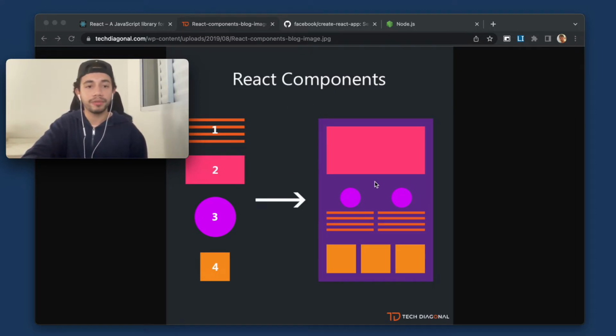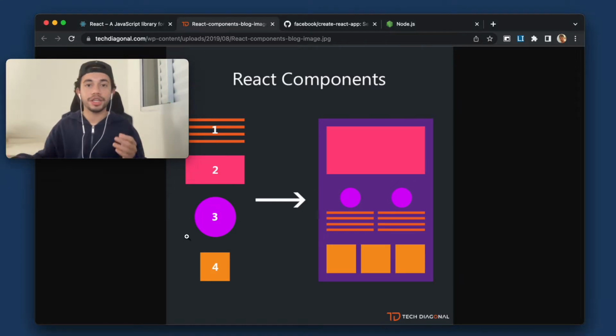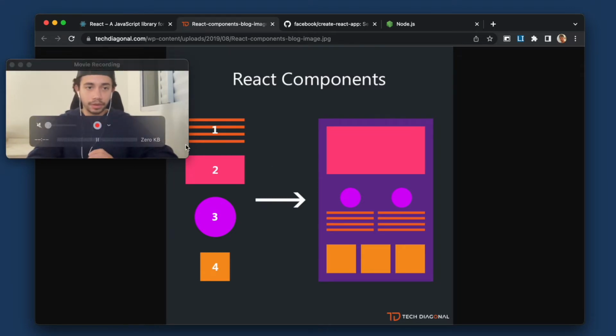The entire page is divided into small blocks, and these blocks combined make the page. Each block is a combination of HTML, CSS, and JavaScript. In the end, React is all about components, and these components are like building blocks that you will reuse in the entire application.